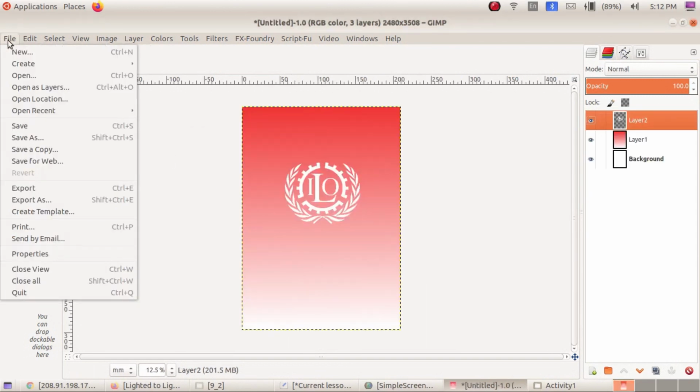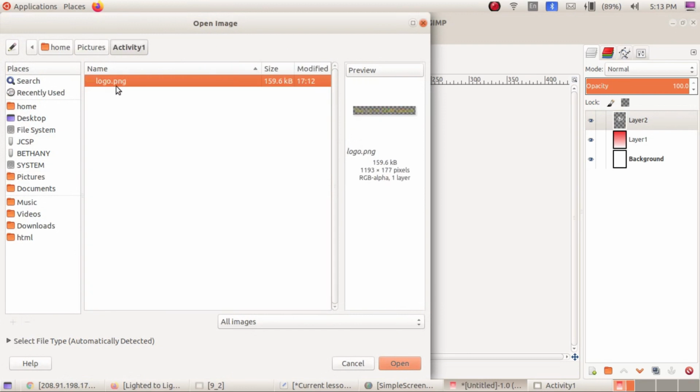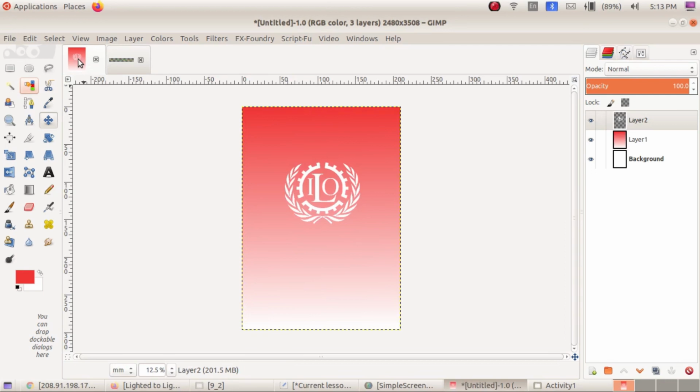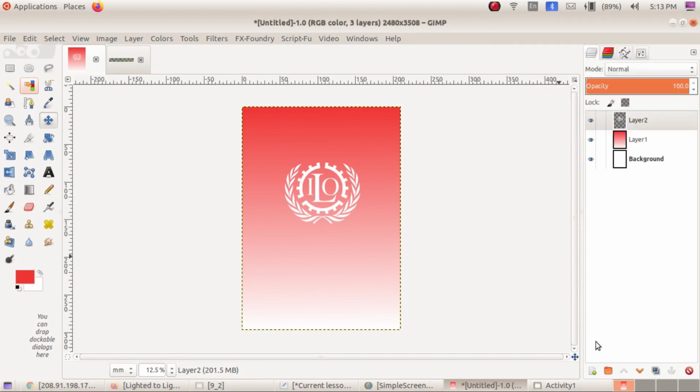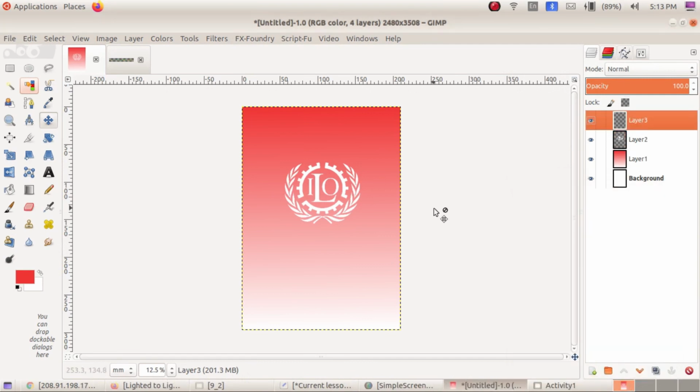Then we need to open the exported image from the file, open, and we can choose this pictures folder, activity 1 logo.png, then open it. Now we can use the shortcut Control A to select all, then Control C to copy. Then you can select your tab, your canvas, and here you can create one more layer to insert this object, layer 3. Then you can use the shortcut Control V to paste. Then you can move that heading to the top of this magazine cover page using the move tool.